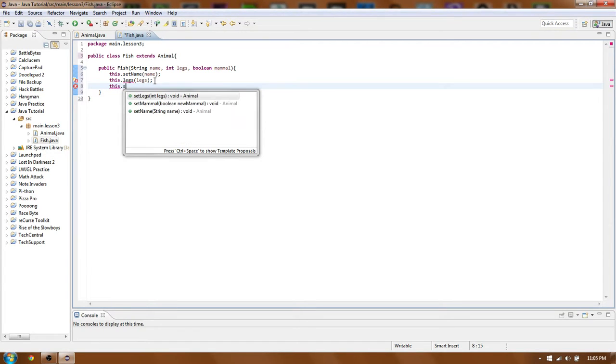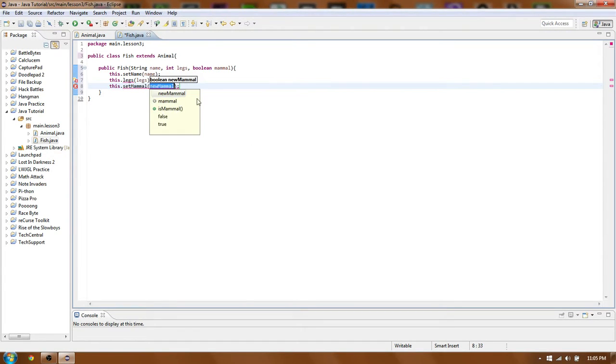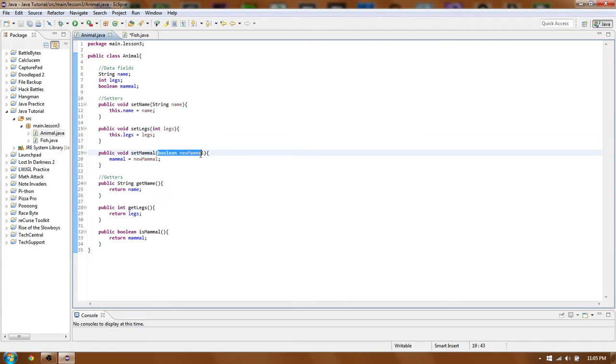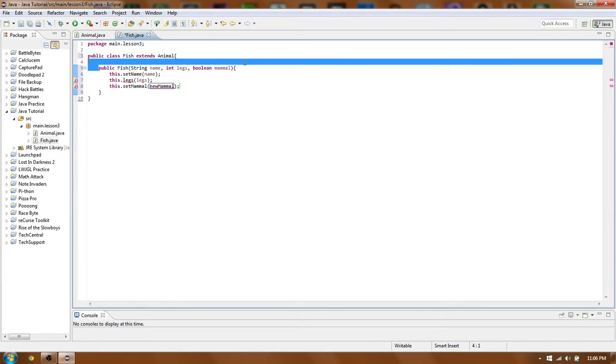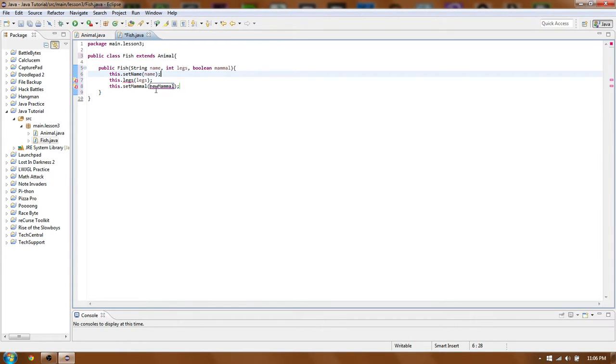And we'll say set mammal. Now here's the thing, it says new mammal. The whole reason it says new mammal is because that is the parameter it's asking for. It's asking you to give it a boolean. So we have a boolean right here in these parameters, in our hierarchy of parameters. So we'll go ahead and give it mammal right here. Whatever it is, true or false, it's all algebra here. Whatever mammal is, it's going to send it in.